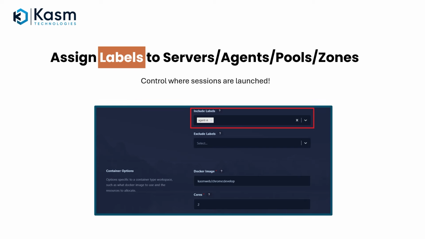Starting from 1.18, we introduced the option to assign labels to servers, agents, pools, and even deployment zones. Labels give you control over where workspace sessions are launched. For any workspace, you can either include labels or exclude labels, making sure that the sessions are launched only on the agents or servers that meet your criteria.